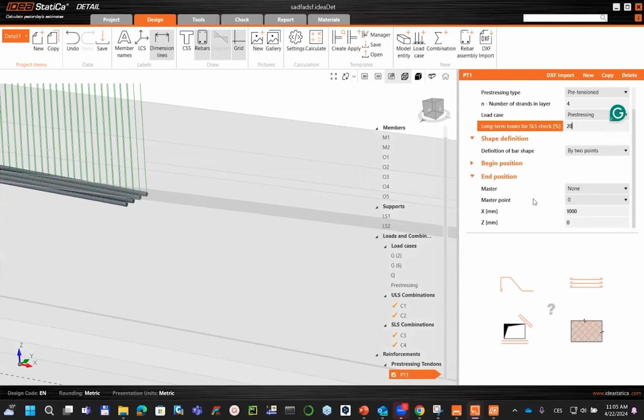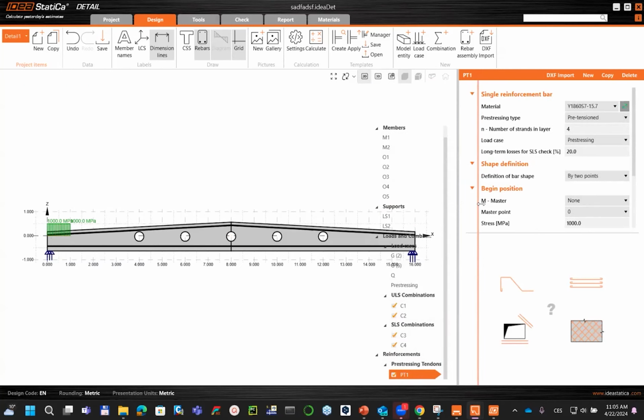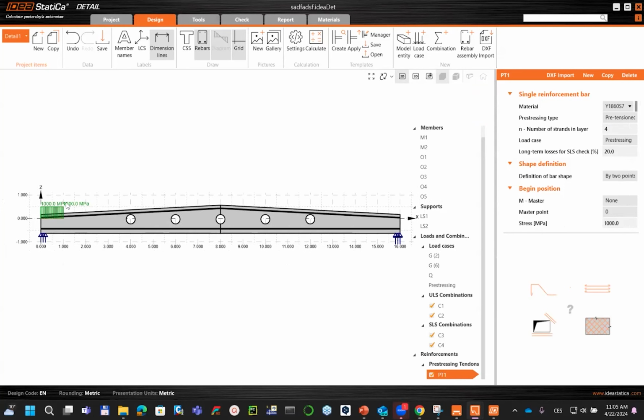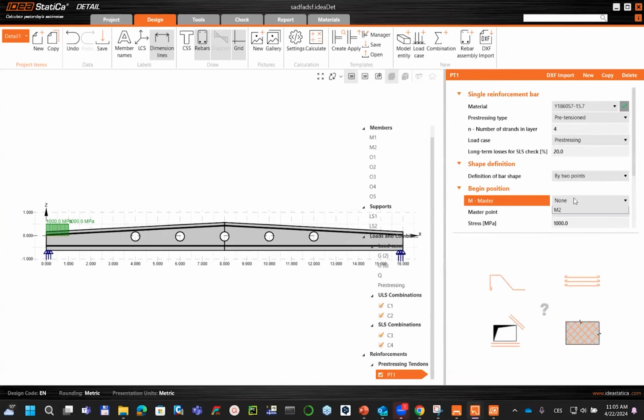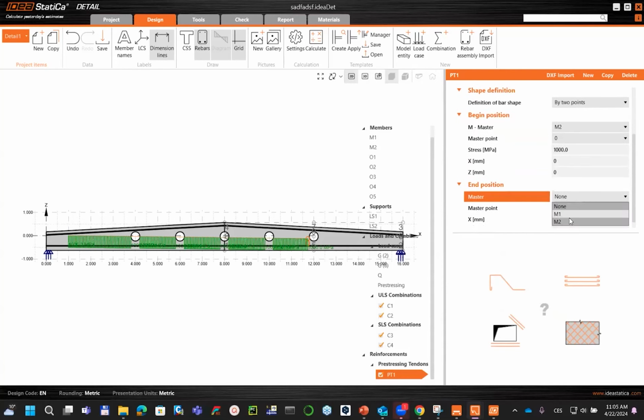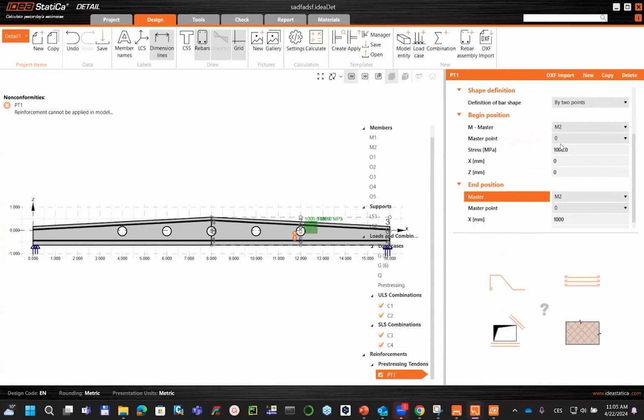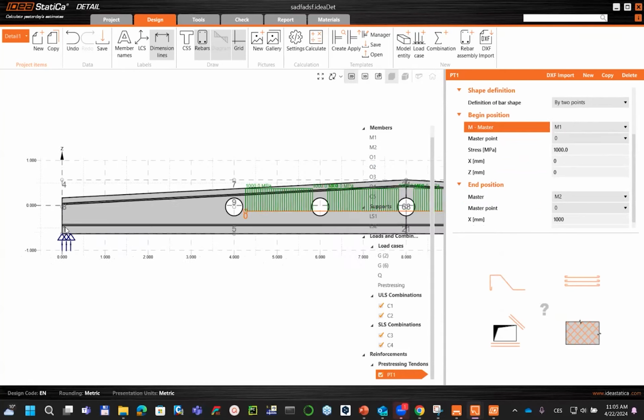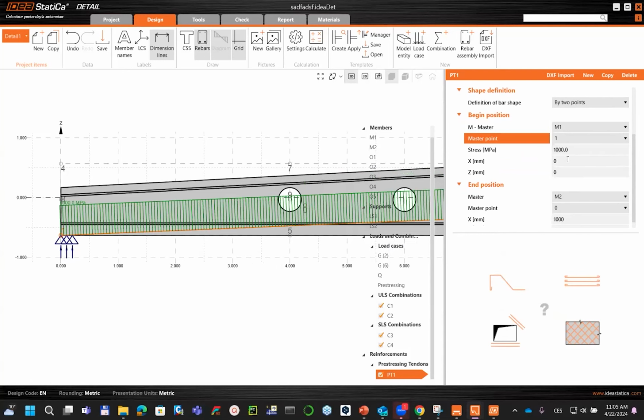and the master point, if you will be assigning the tendons inside the section, you will select the master point and the insert point. This is what we are using. So master point 1 and the insert point is M2. Okay, so as you can see, sorry, M1 will be here. So my first point is master point 1.